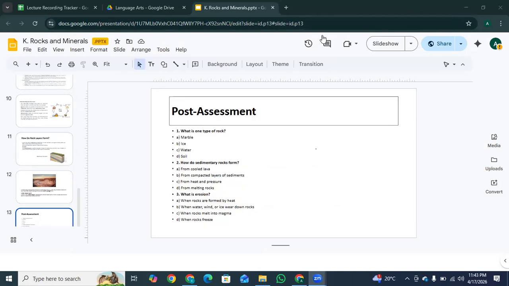So, in the last part we have the post assessment. The first one: what is one type of rock? The first option is marble, the second is ice, the third is water, and the fourth is soil. Yes, option A is correct. Why? Because marble is a metamorphic rock. Ice and water are liquid or solid but not rocks. And soil is loose dirt, not solid rock.